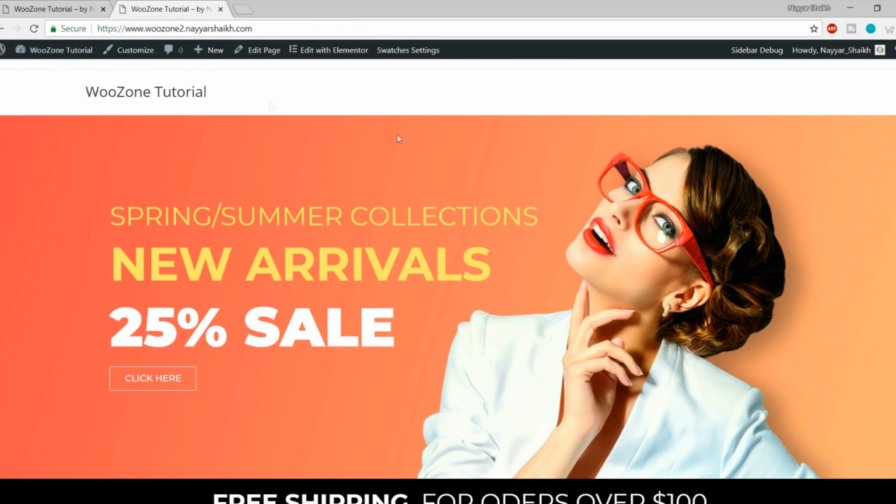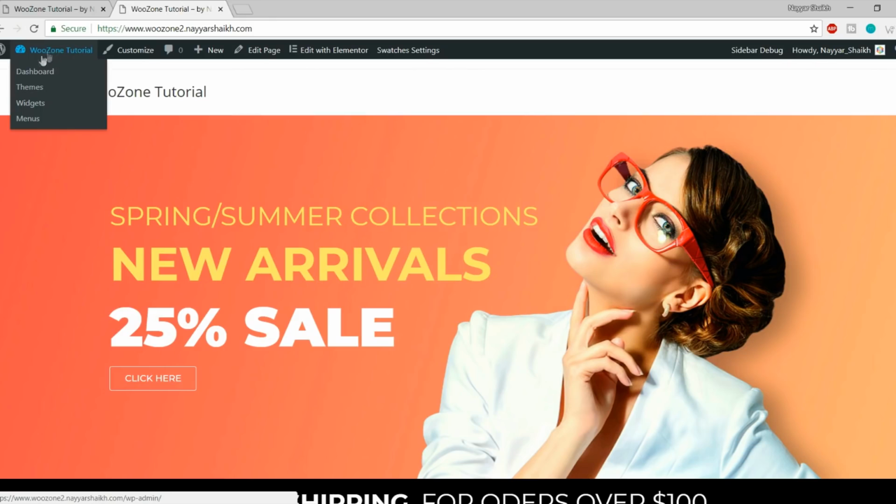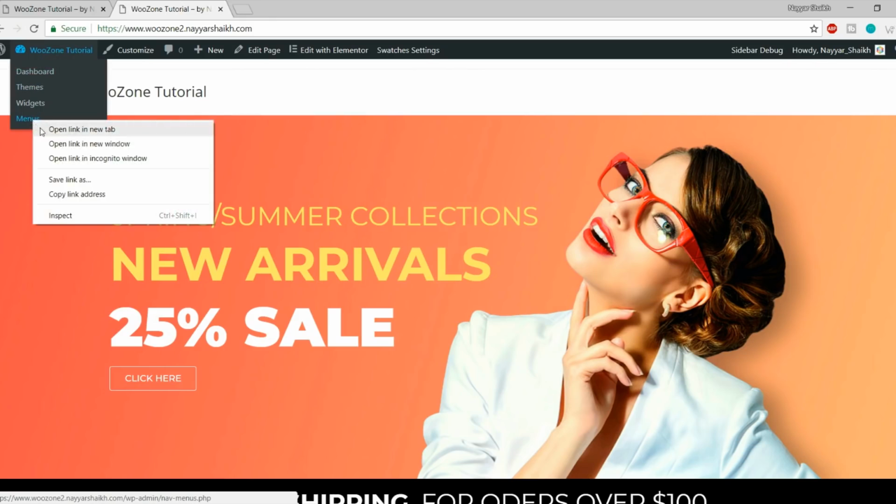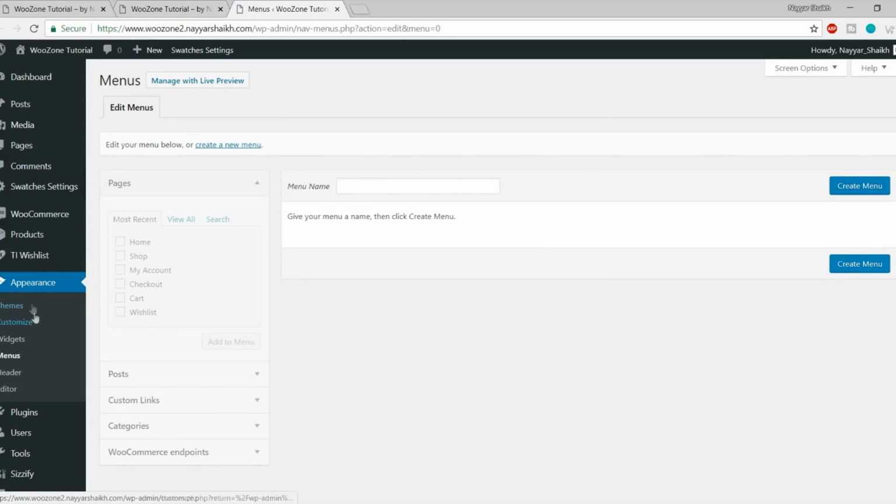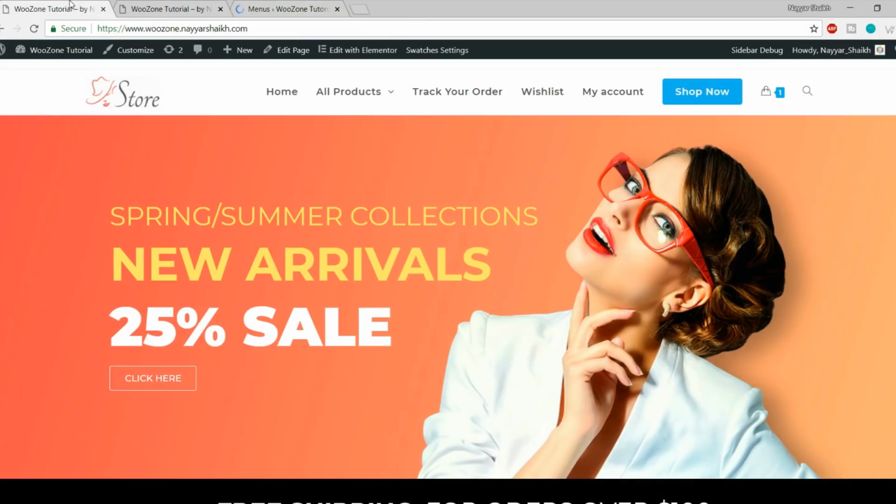Now let's first create a menu. So to create a new menu, how about this, and you'll see these menus. Open this in a new tab. Now when you're on the dashboard, at the left hand side you'll see appearances. Under appearances, you can click on menus. You'll come to the same place. Okay, so let's give a name to this menu and click on create menu, and let's see what we have.